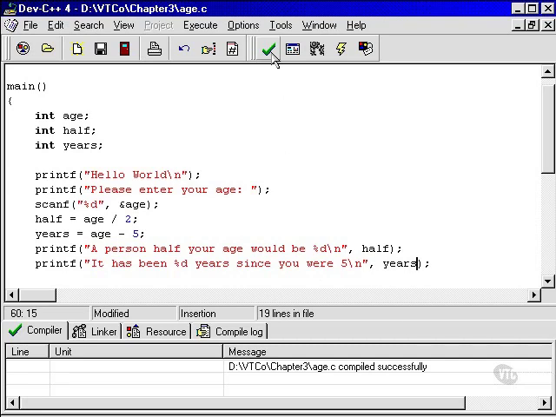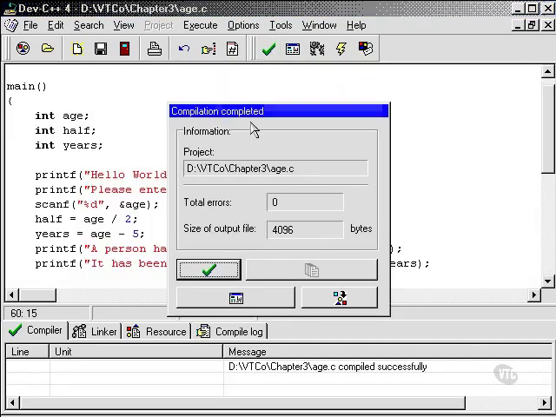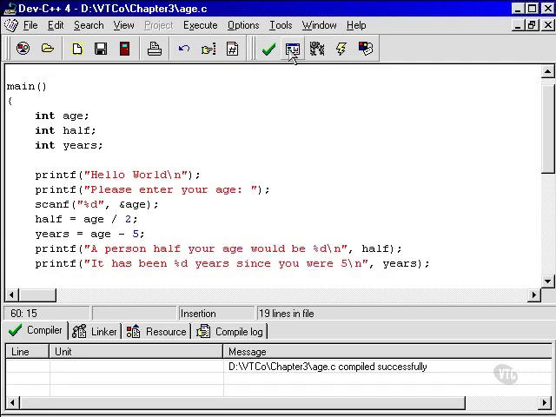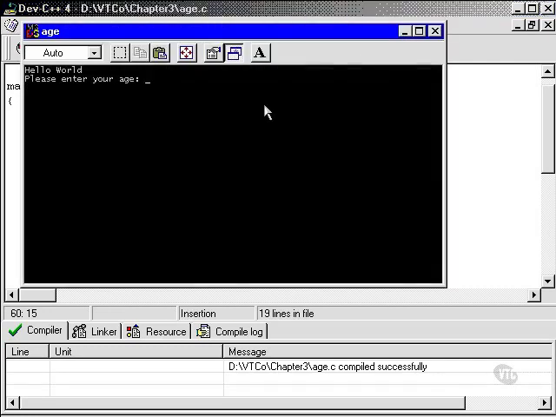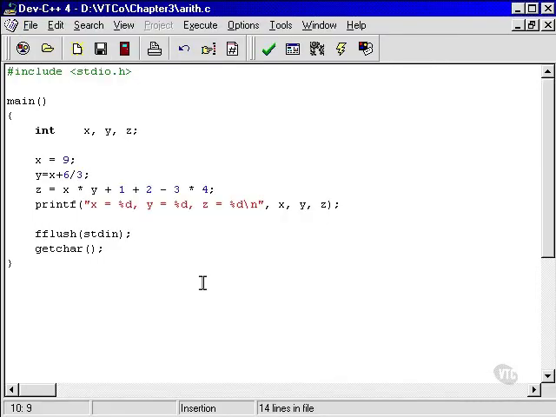Okay, so let's compile that and test it. Compile, compiles OK, and run it. Please enter your age, 36, and it has been 31 years since you were 5. That's quite correct. Gosh, that's a long time.